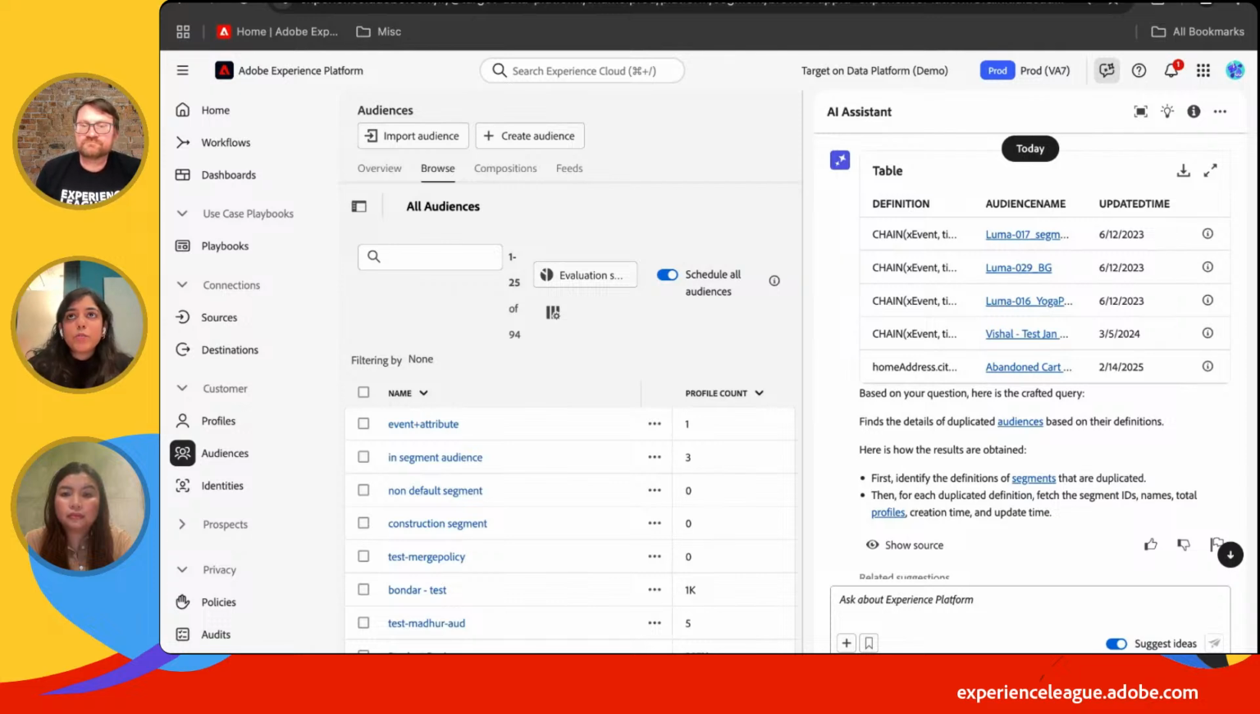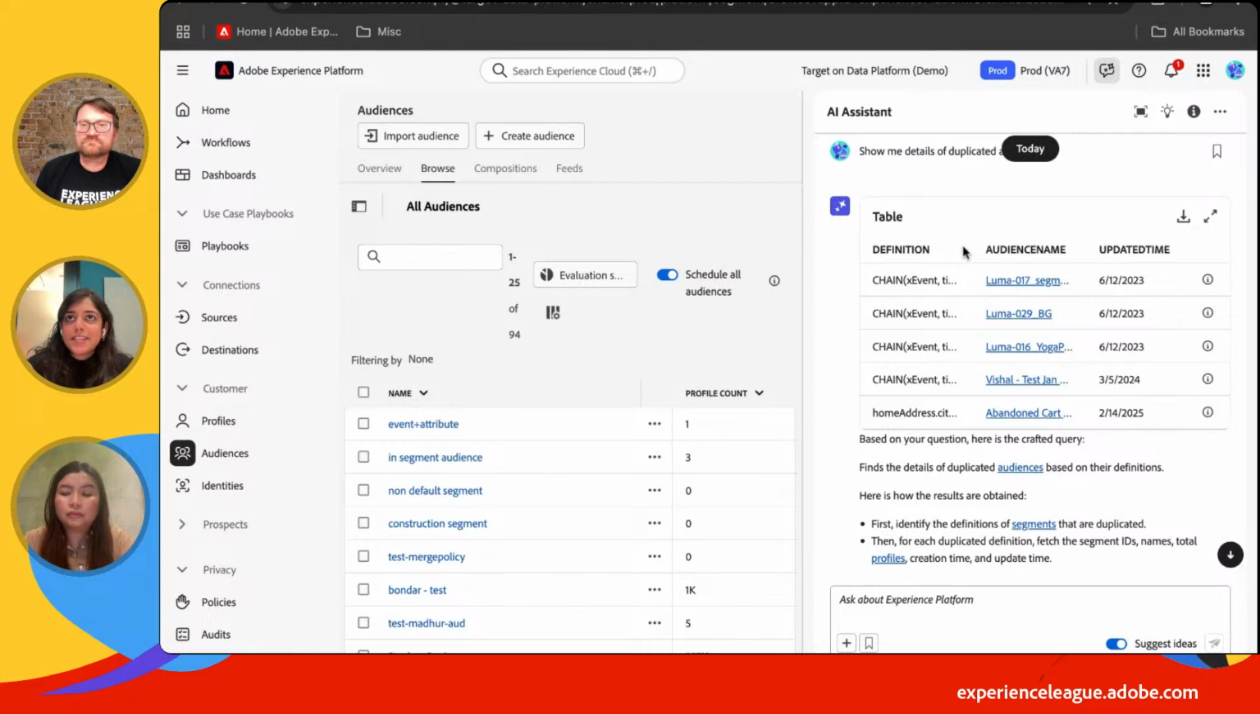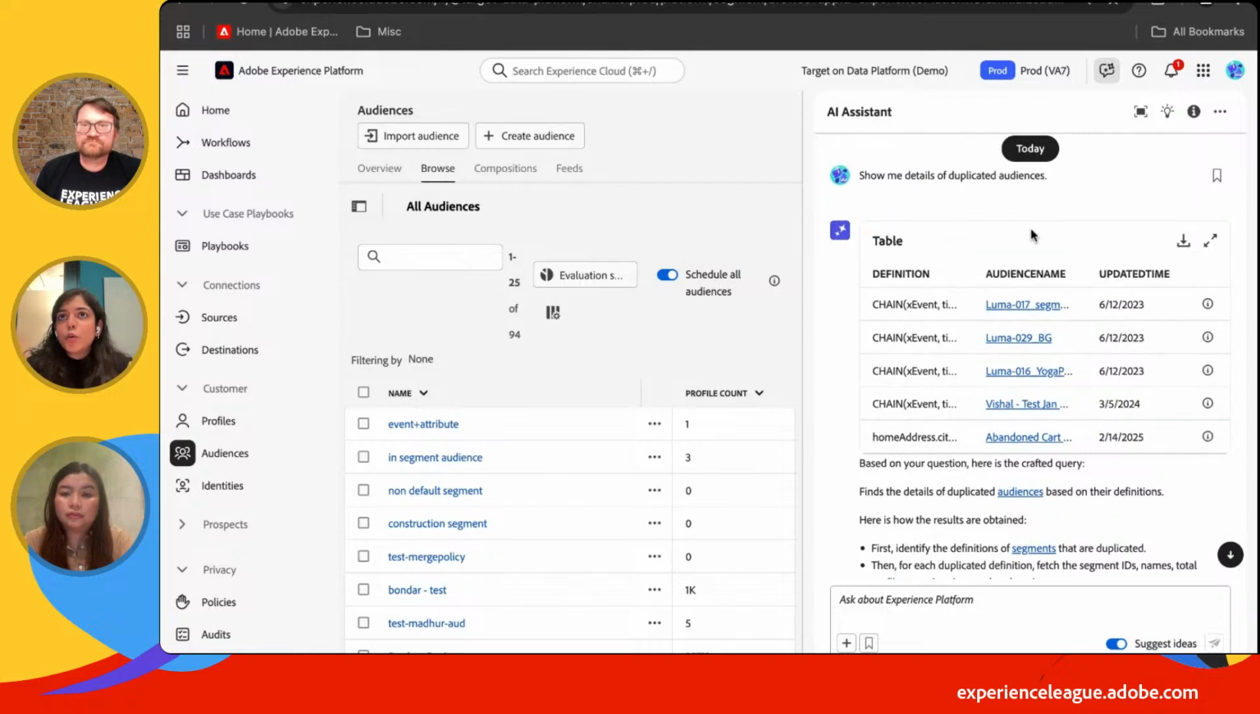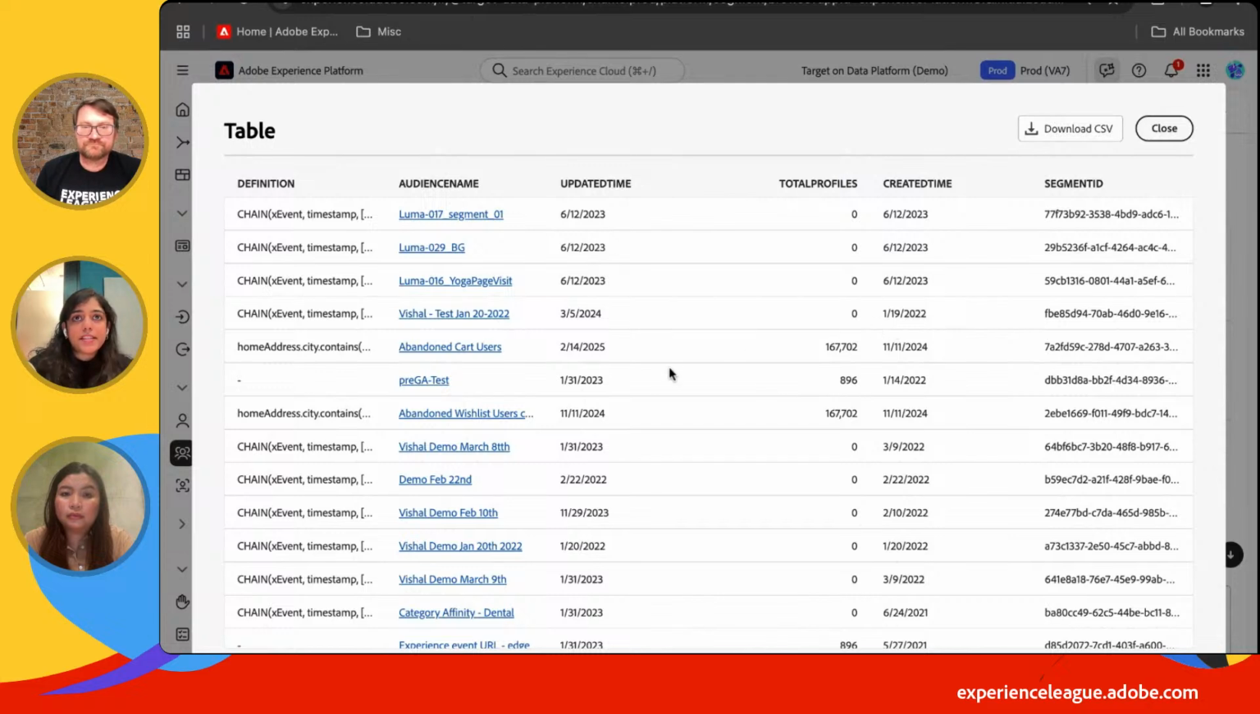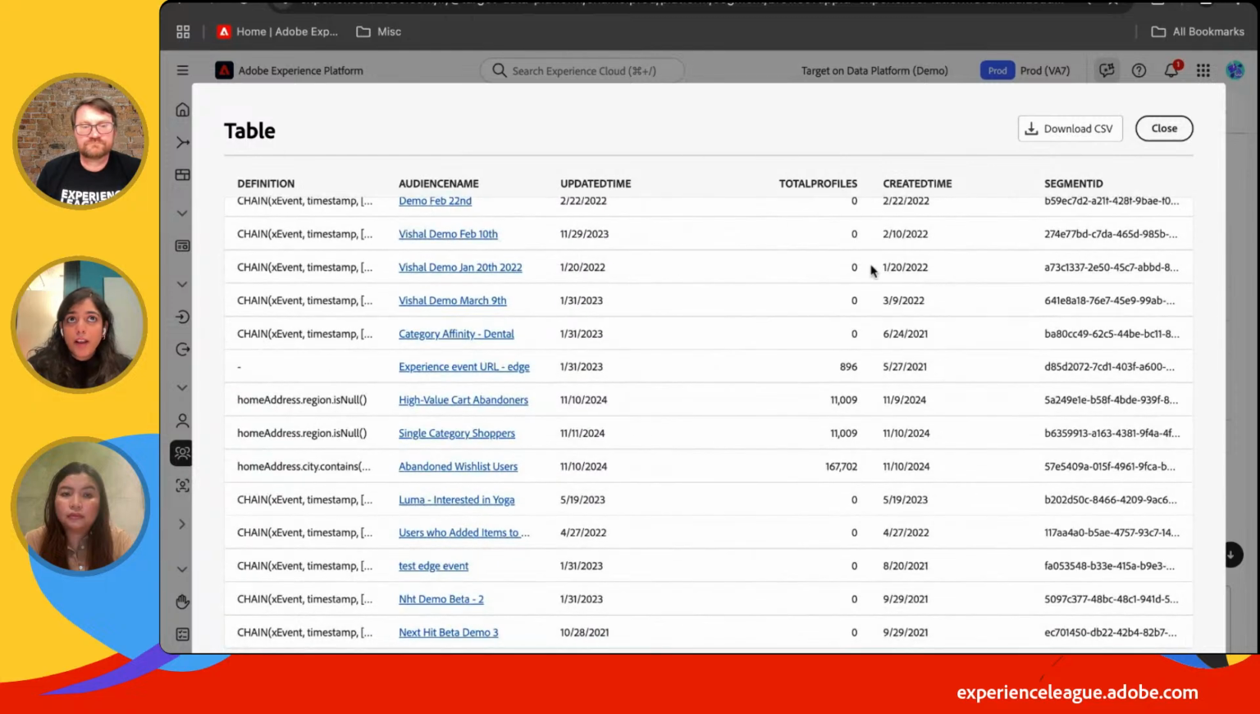So it's a super manual process, but with AI Assistant, I ask the question and instantly get a list of all of the audiences that have the same definition. So I get the definition, the profile counts, the audience names, everything that I need to really understand that something is going wrong here. Why do we have so many audiences that are duplicate in nature? We definitely need to do some cleanup here.